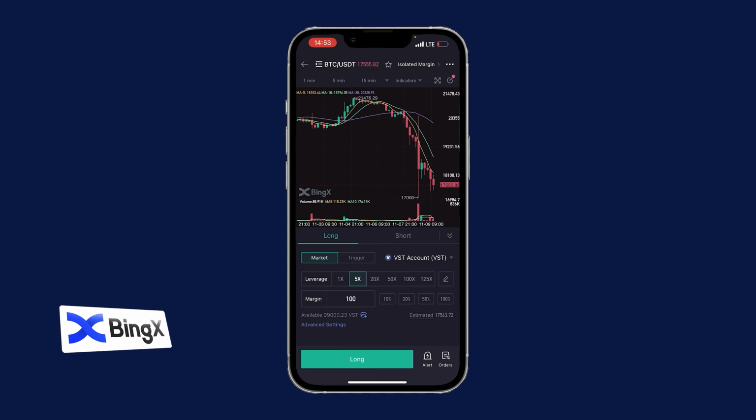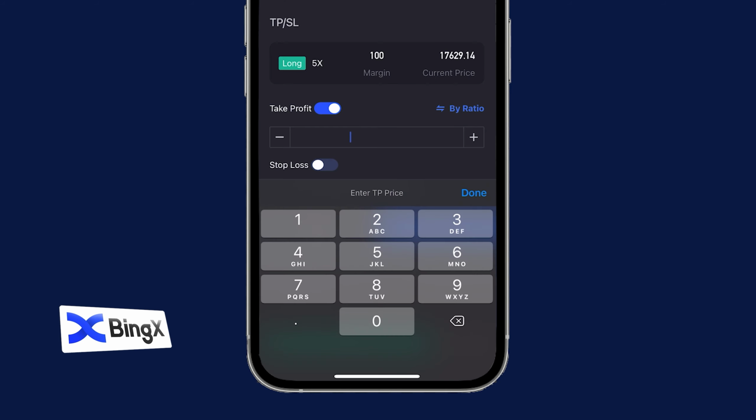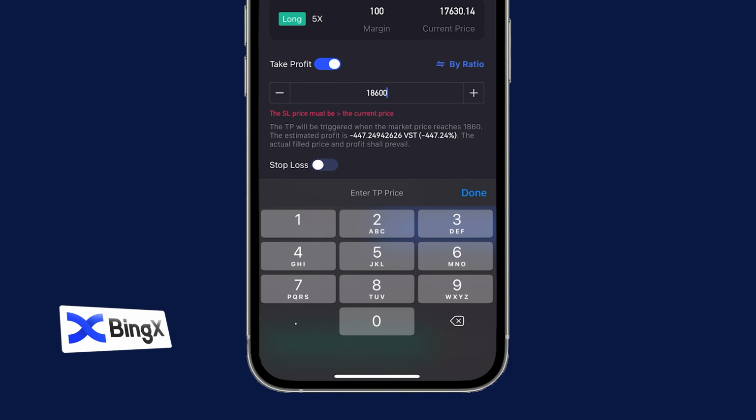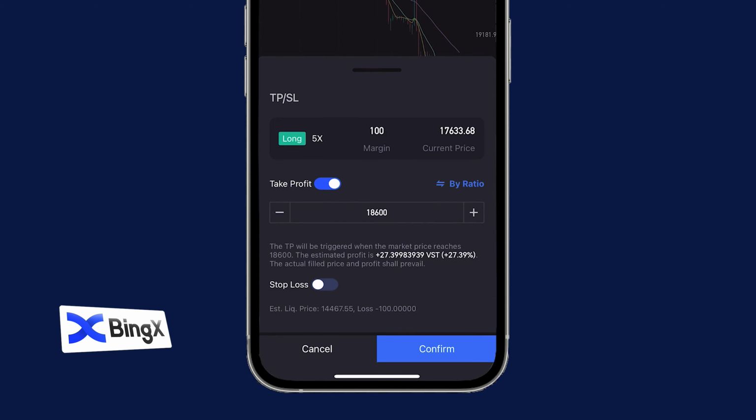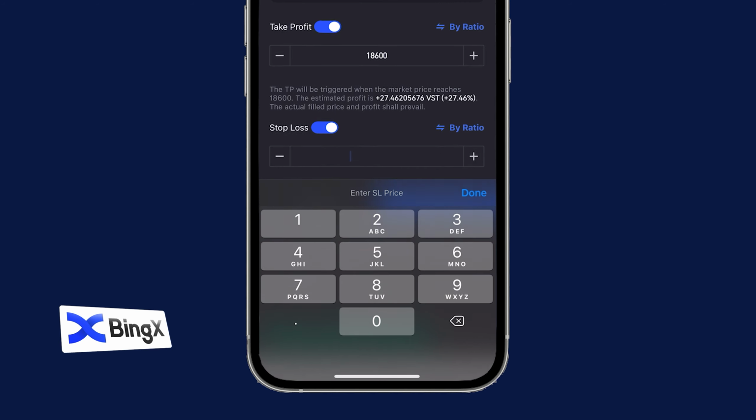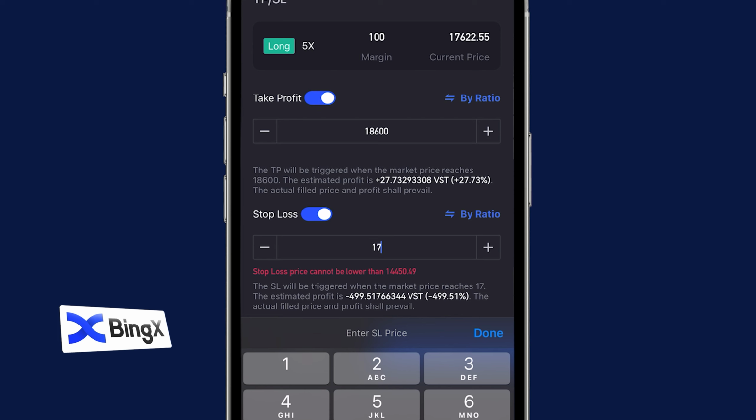The next thing I can do is click on this advanced setting here. So this is 18,000. Let's make this 18,600. So my profit is 27,000. And let's make this 17,010. So look at this.